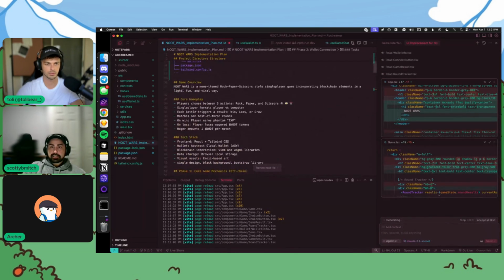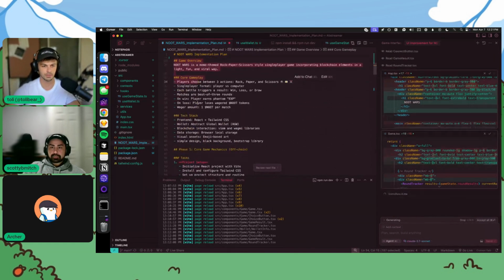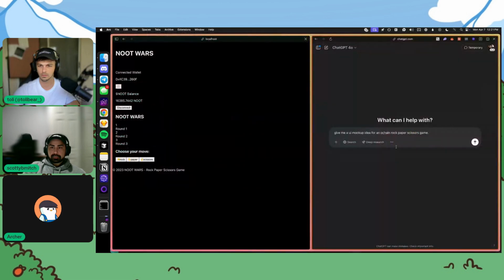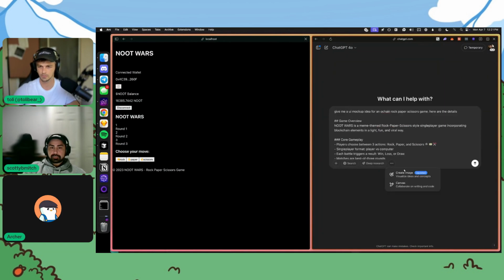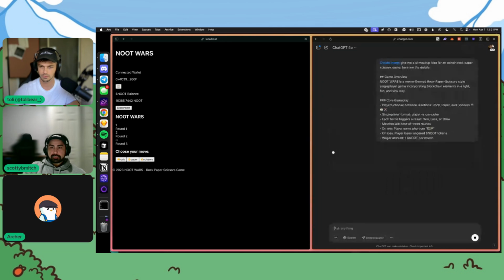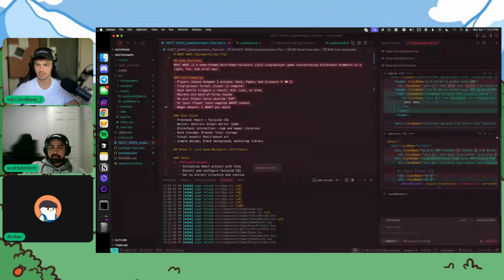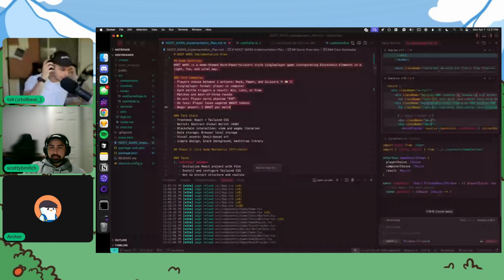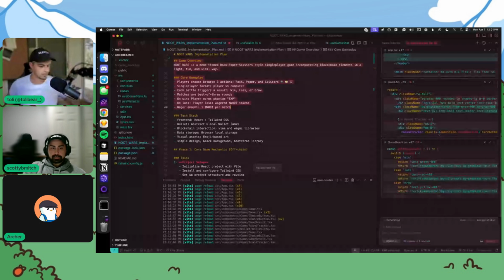Gotcha. Well, I'm going to do this. I'm just going to pop this in. Give me a mockup idea for on-chain block research game. Here are the details. And I'm going to switch over to create image and see what happens. All right. In the meantime, this is trying to fix our UI. I'll be right back for a quick restroom break. Sure. Nice.